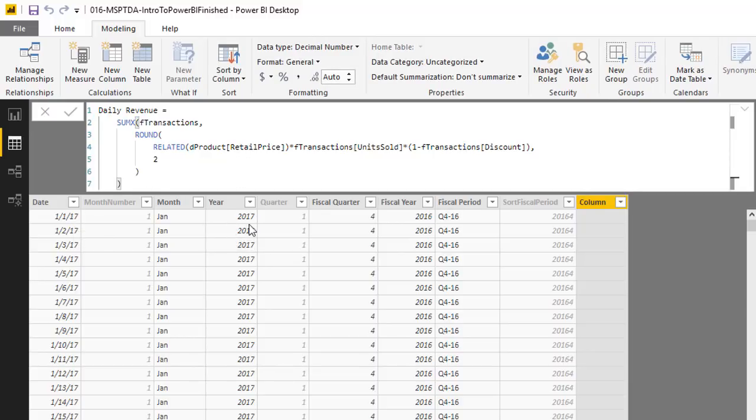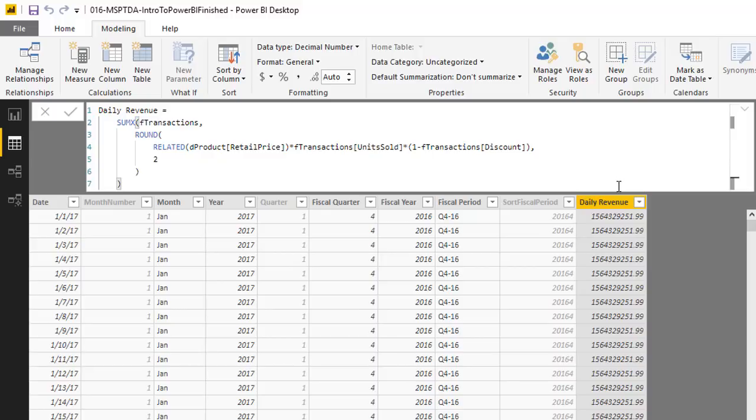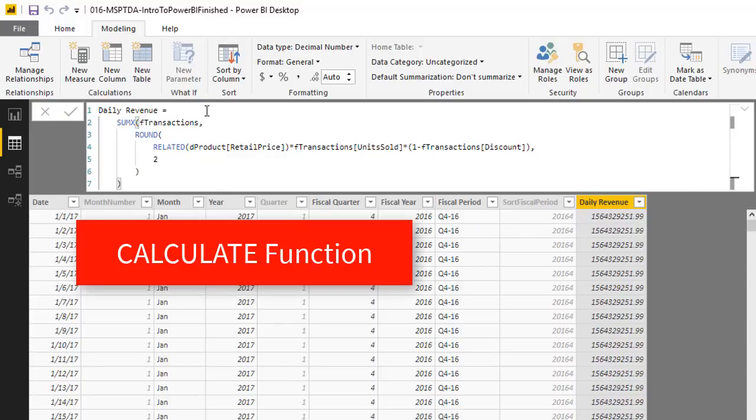When I hit Enter, we get the grand overall total for every row. Yes, the problem is there is no filter context in a calculated column. That FTransactions table for this first row still has every single day and every single transaction. But what we wanted to see is just the transactions for 1/1/2017. Well, guess what? There's row context in a calculated column, but no filter context. No problem. There's a function that can change the filter context, and that function is called the CALCULATE function.